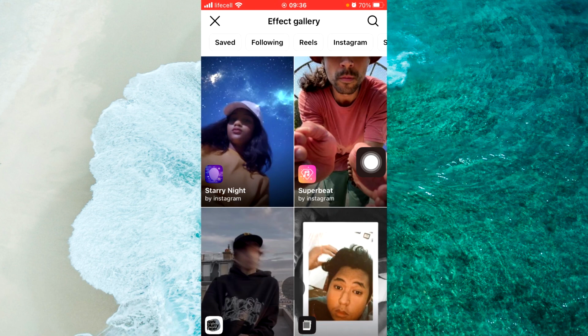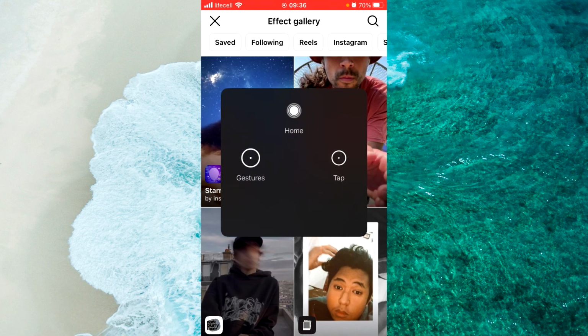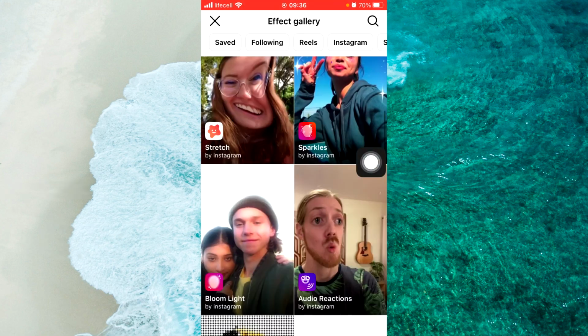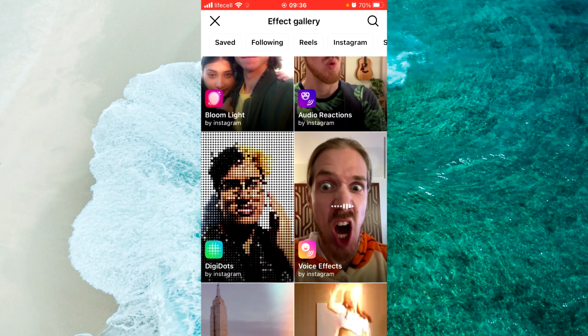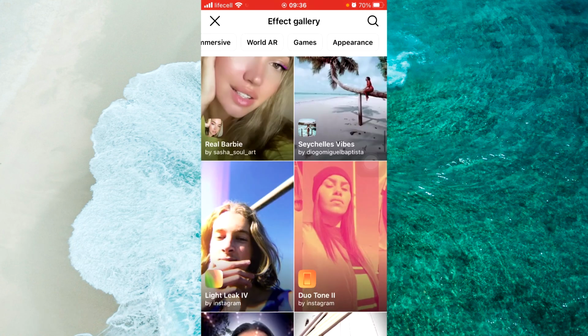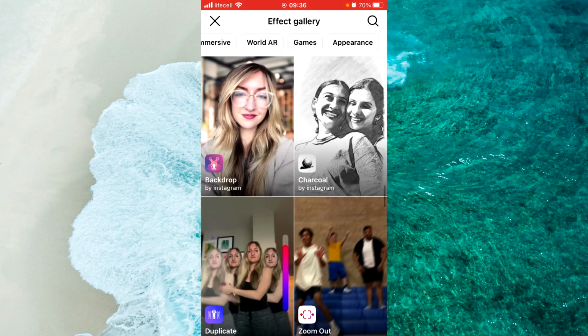And here you will see all Instagram new and oldest filters. As you can see here it is. Just as you can see at the top, you can hold your finger and swipe from right to left and find any available Instagram filters for now on the Instagram app.